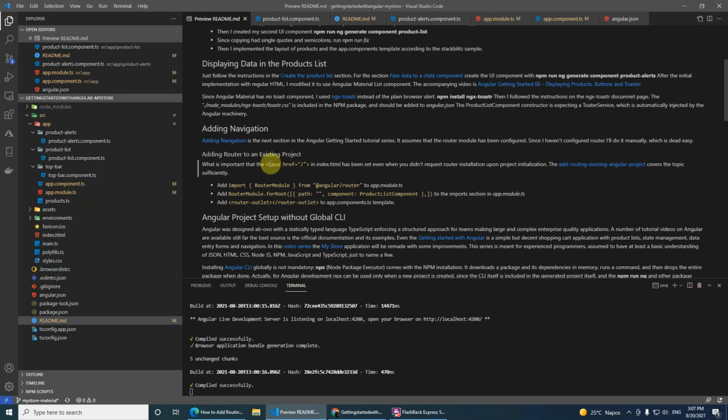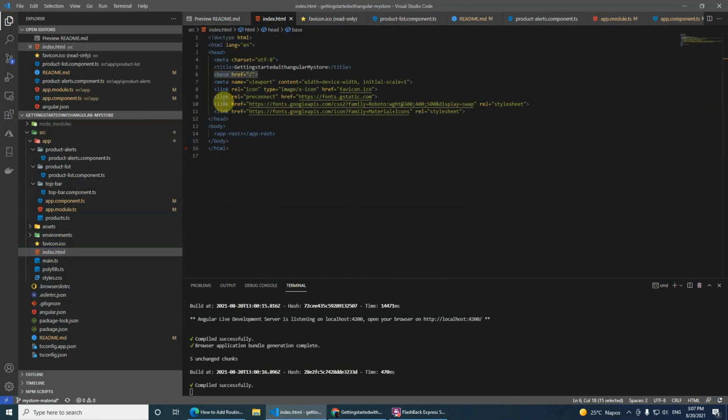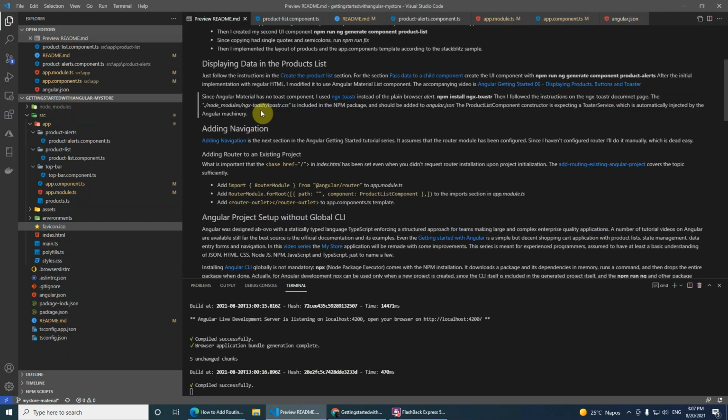So the first thing is just to make sure that this base href in index.html is available, and fortunately this is immediately available, since it is initialized by default when your project is created, so this shouldn't be an issue at all.